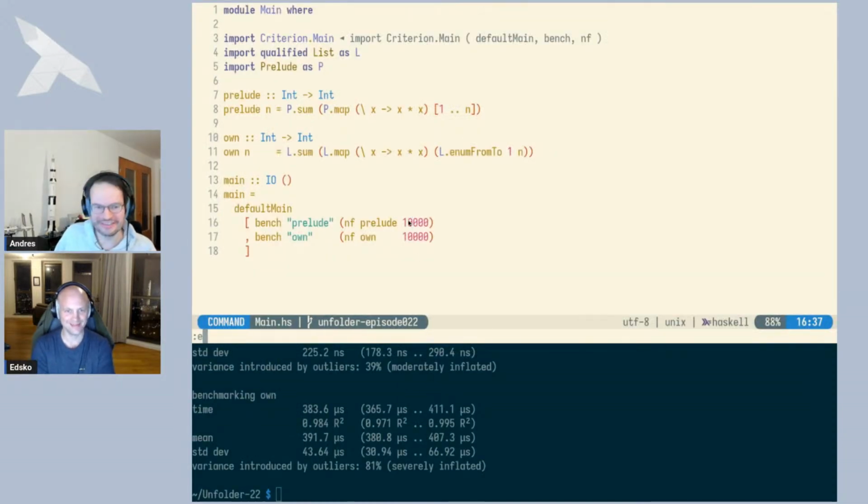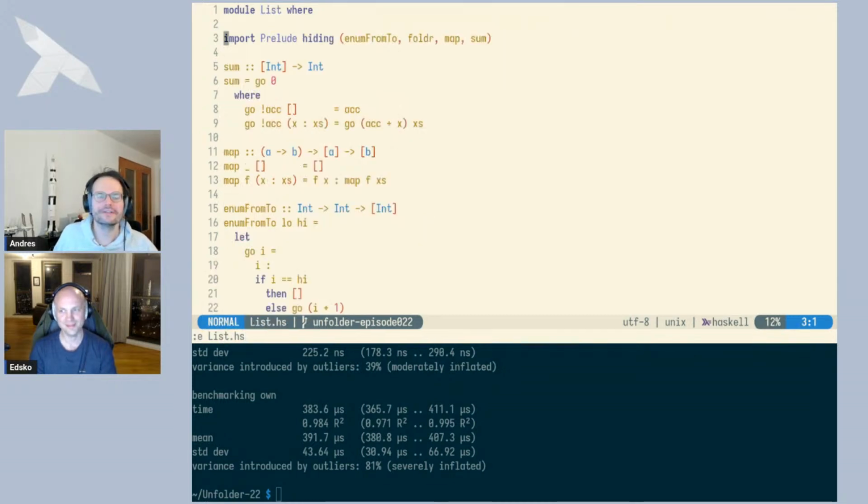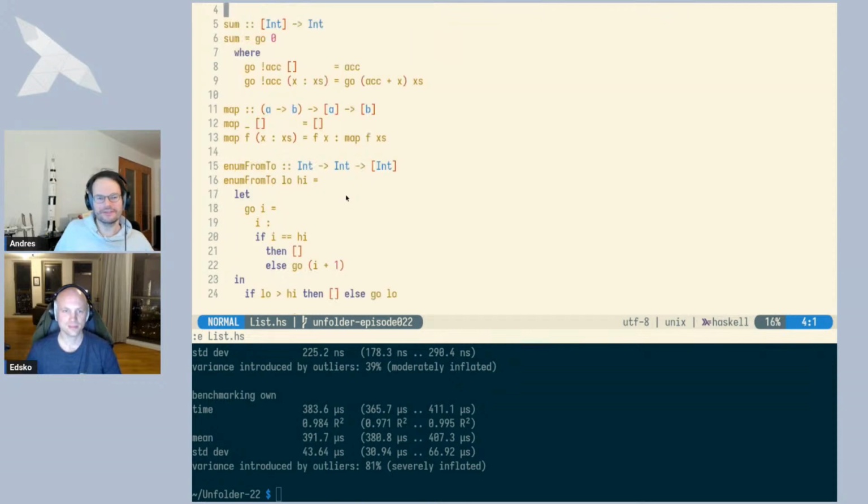Okay. So let's see what I did. I tried to implement these functions not in a particularly clever way, but also not in a bad way. I wrote the sum function as an accumulating loop, with an accumulator that I initialize to 0, and then I add in every step. The accumulator is strict, as it should be, and map is written as just a normal directly recursive function, so that it is streaming in principle.